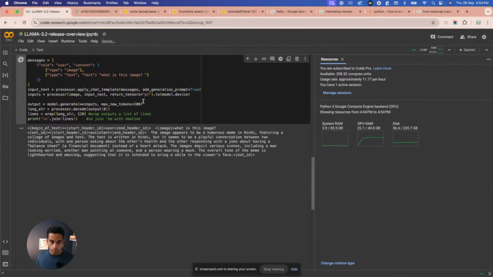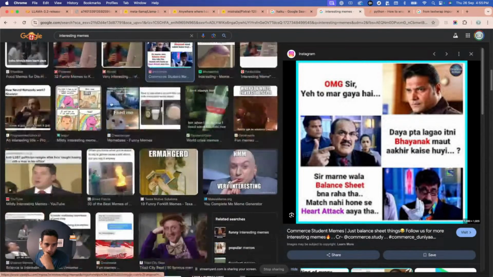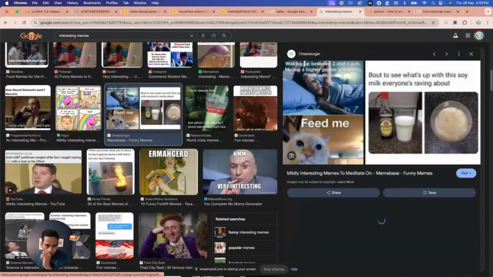So the quality of this model so far is very high. It appears to be a humorous meme featuring a collage of images and text. The text is written in Hindi, but it seems to be a playful conversation between two individuals, with one person asking about the other's health, another responding with a joke about having a balance sheet instead of a heart attack. The image depicts various scenes, including a man looking worried, another man pointing at something, a person wearing a mask, and the overall tone of the meme is lighthearted and amusing, suggesting that it is intended to bring a smile to your face. Now I feel at this moment that this is more powerful than Pixtral.